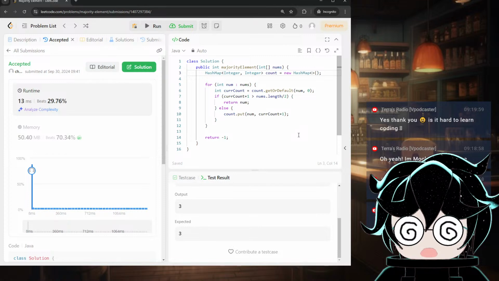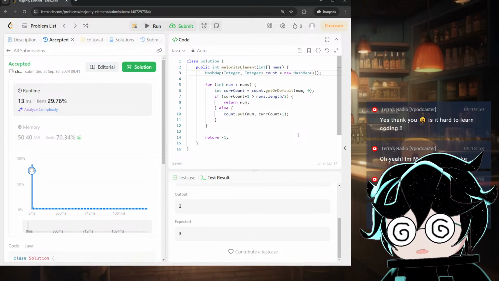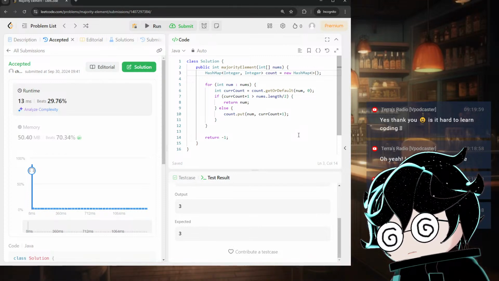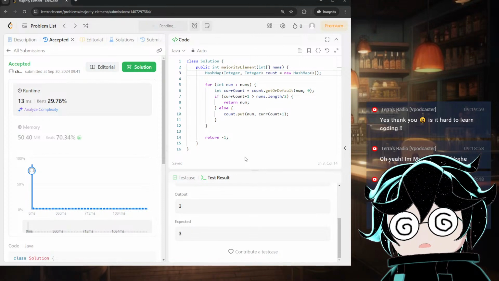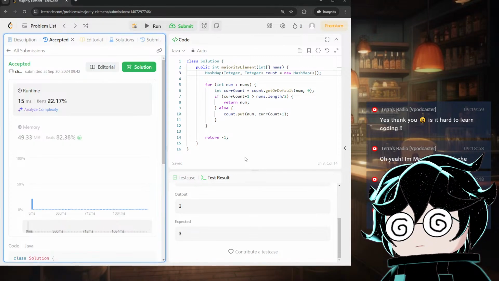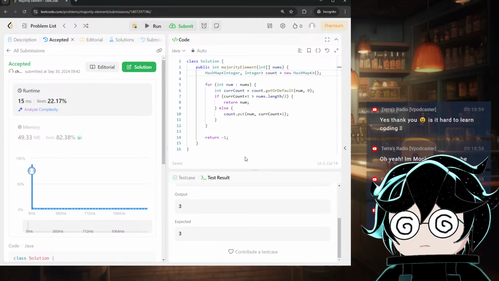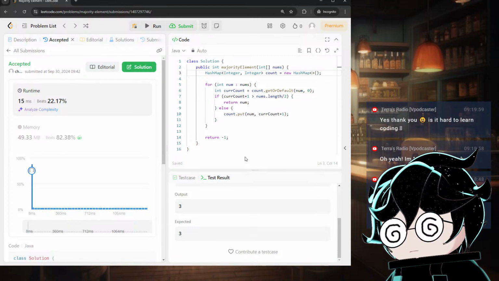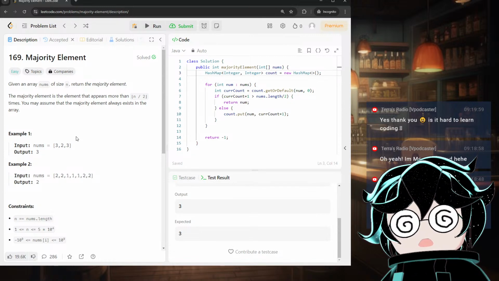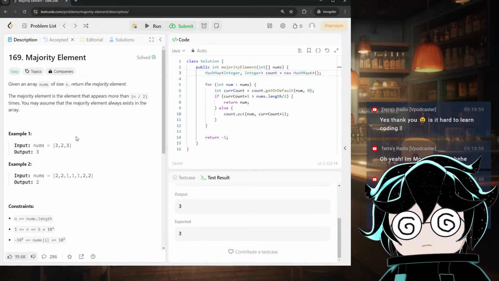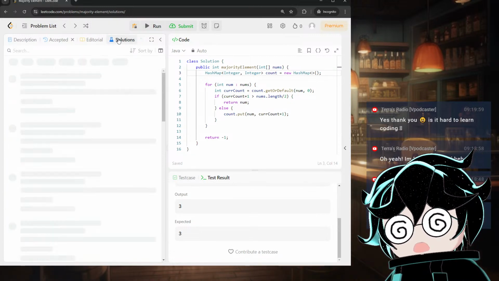I'm surprised it's this slow, by the way. Is there a faster way to do it? Beats 29%. What if I try submitting again? 22%. Is there a faster way to do this? I'm doing O of n time. I don't see how you can get any faster. Let's see the solutions.